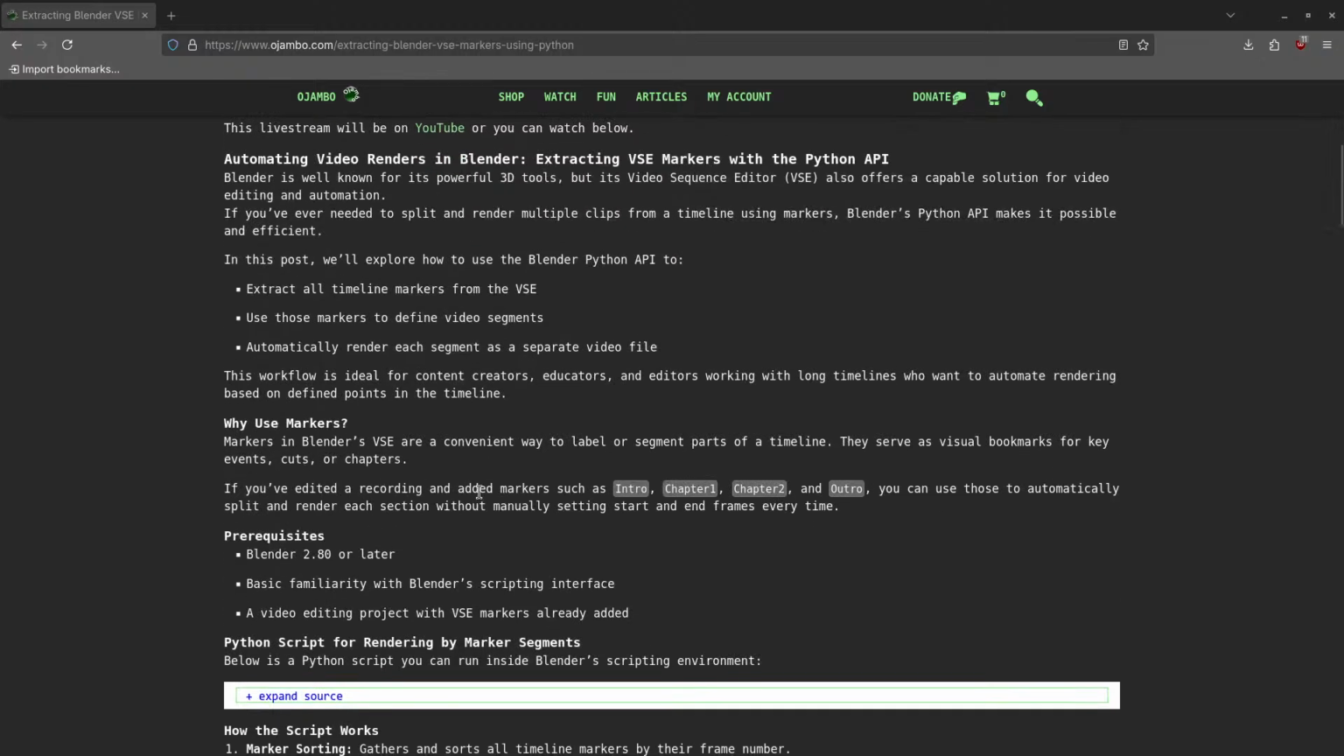So why use markers? They're a convenient way to label or segment parts of a timeline. They serve as visual markers for key events, cuts, or chapters. For example, you could export each of those markers, such as intro, chapter 1, chapter 2, and outro, and convert them into timelines. That way it's chapters, meaning that, like in YouTube, if you put that in the description, those could be your chapter headings.